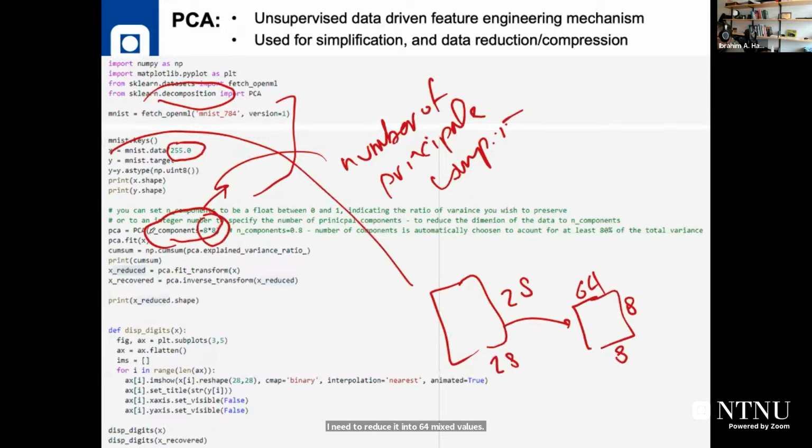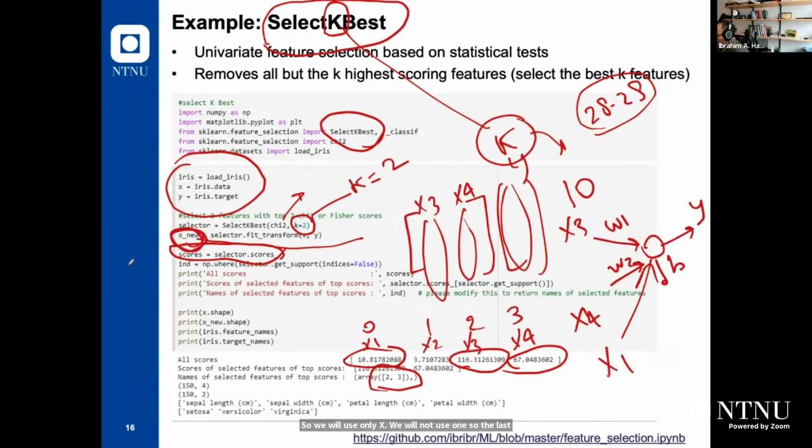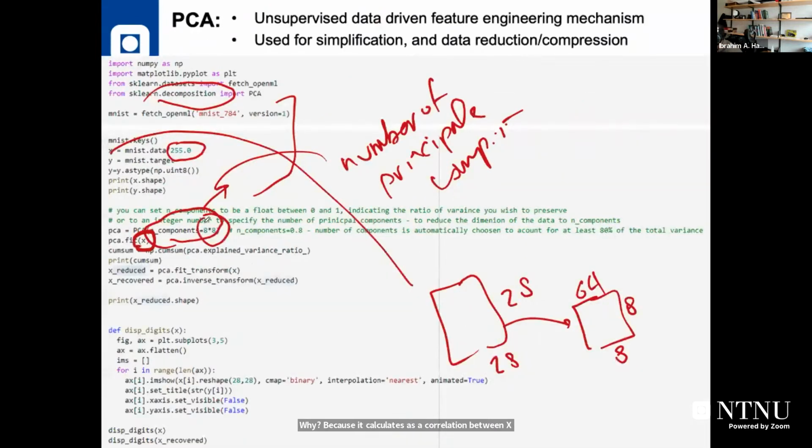So I need to import PCA. I need to define the number of components. I will fit it using X. It's unsupervised, so we will use only X. We will not use Y. So the last function, which is select k-best, is supervised because we need to use Y, because it calculates the correlation between X and Y. But in the case of principal component analysis, it's unsupervised, so we will just work with X.